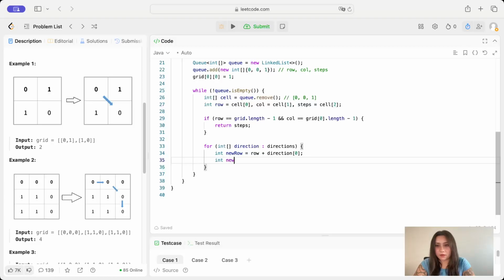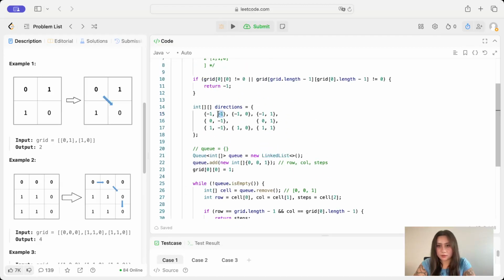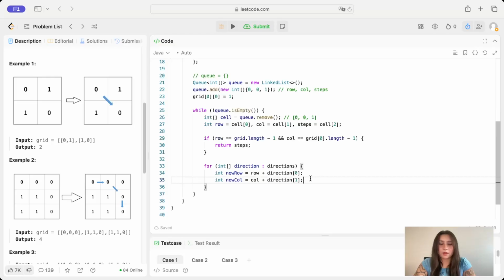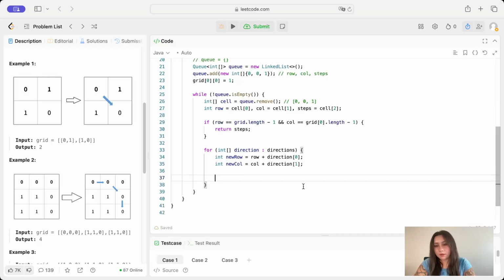So we can say int new column is column plus direction at 1, because element 1 is the direction for the column. Okay, and then we're going to want to check if this new row and new column is in bounds, because if it's in bounds, we want to explore it, and if it's not in bounds, then we'll just skip over this whole statement. So if new row is greater than or equal to 0, and it is less than grid.length, and same for the column.